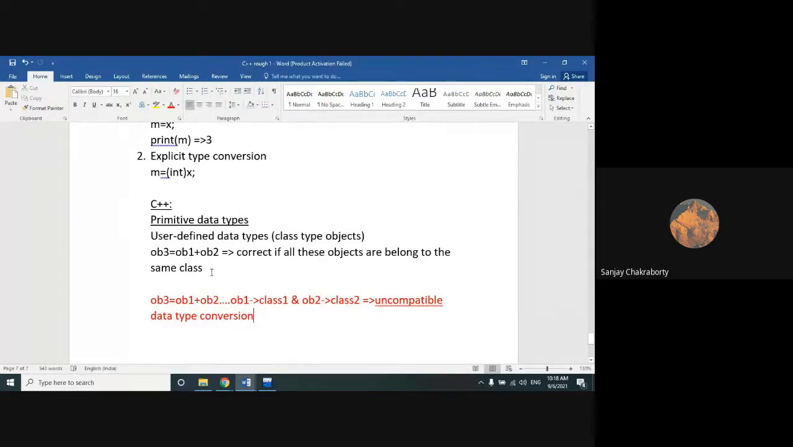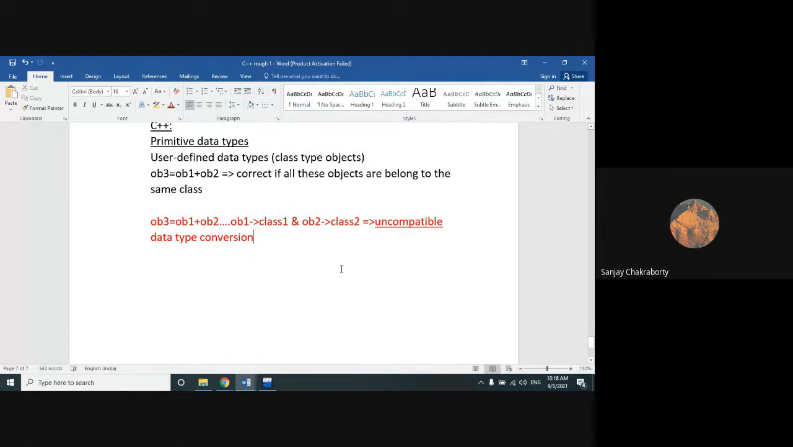So for normal cases, if the objects belong to the same class, then you don't need to take any kind of headache. The compiler will do the automatic type conversion for you. But if the objects belong to two different classes, then this will not happen. Not only that, there are three kinds of issues for which we require this type conversion technique.